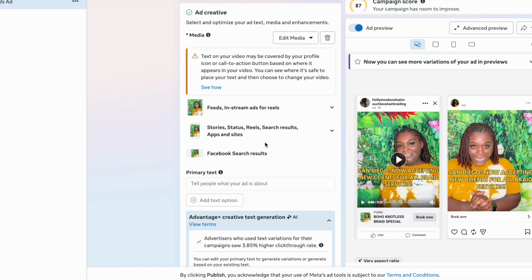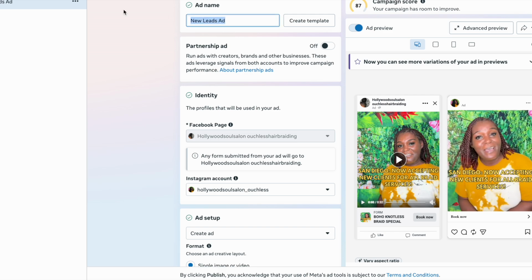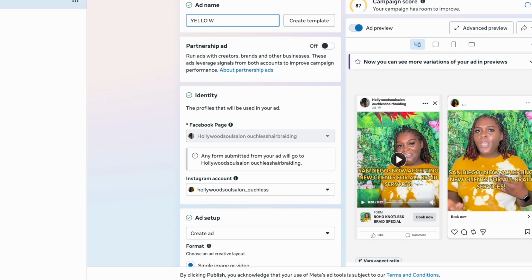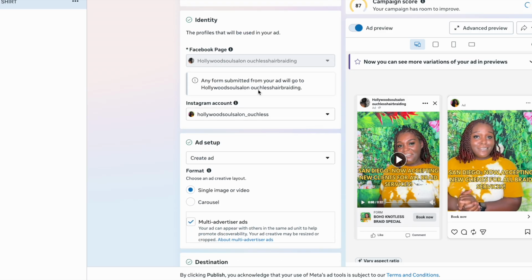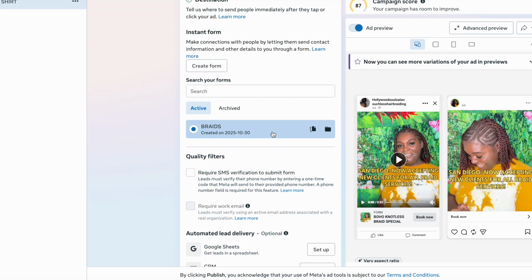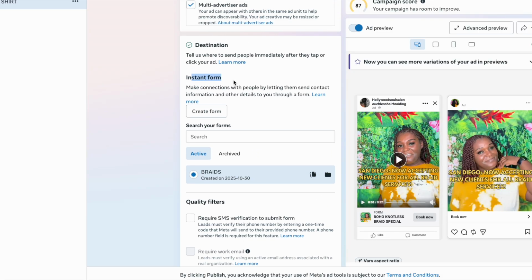Okay, so we have our one ad. I'm going to name this because I'm going to show you how to copy this so you can have a second, third, and fourth ad. So we're going to call this yellow shirt. Now, I'm not going to create this thing from scratch. I'm just going to run you through it really quick. So we are doing an instant form ad.